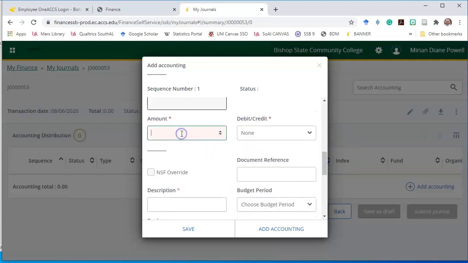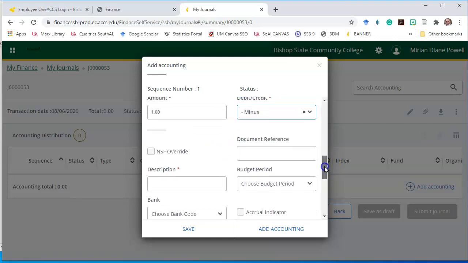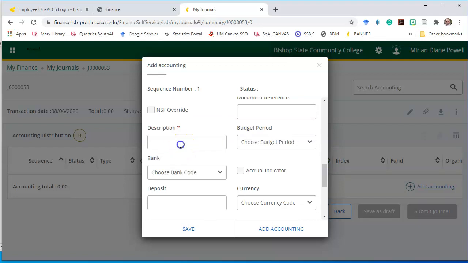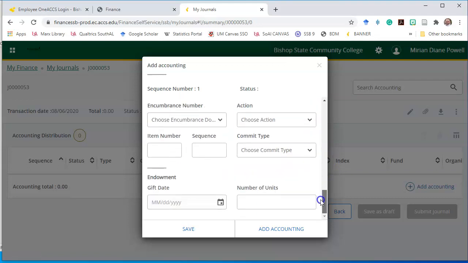Now we need to put the amount. Today we're just transferring $1, and this is a subtract. It's the first sequence, it's the from sequence. And of course you always need to put a description in to tell your supervisor and your dean and the business office why you're creating the transfer. For today it's just a test.